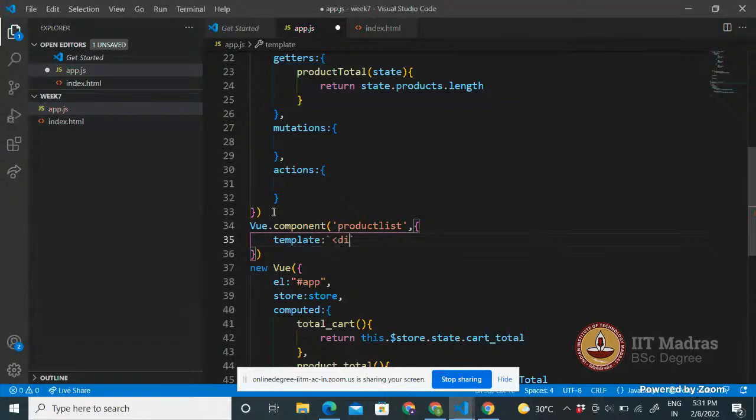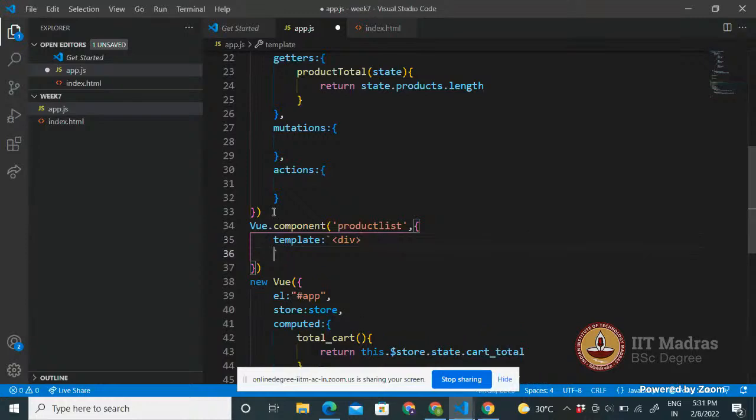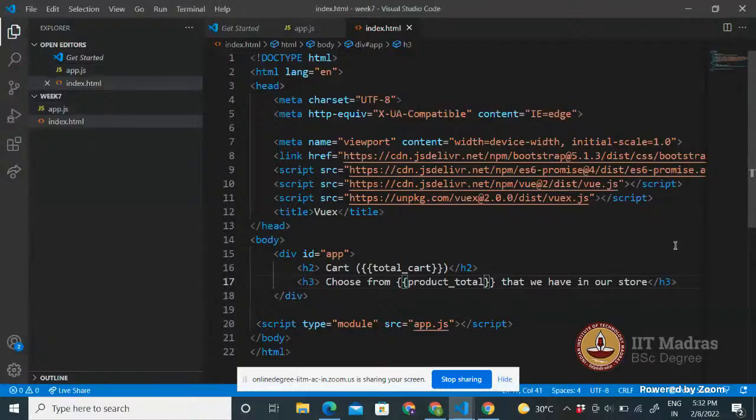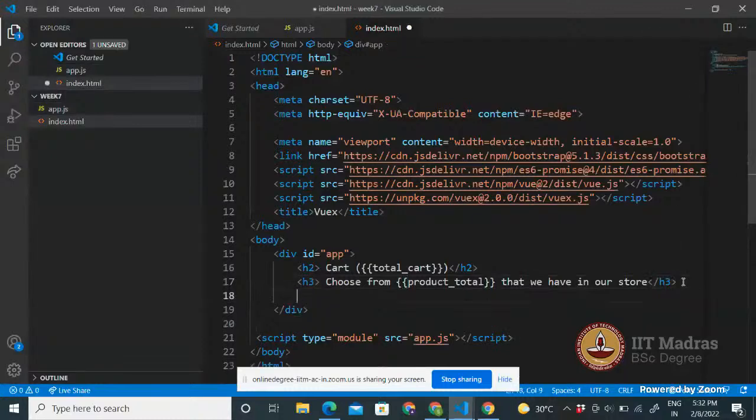So I'm just creating a div tag. And within this div tag, let's just have an H2 or H3 and mention product list, right? So we can say that we want to see our product list out here. Okay, so product list. Having done that, now how do I get hold of this product list over here? What do we need to do inside our index.html?